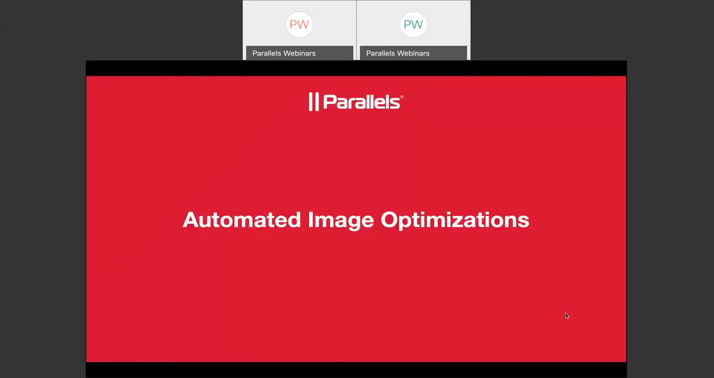Another set of tools that we've added that you've seen me skip through was the automated image optimizations. This pops up as a wizard, just like FSLogix is one of the wizard screens as you're deploying new infrastructure, WVD, VDI, RDSH, but you also can retroactively do that. So let's go ahead and do that in my environment right here.